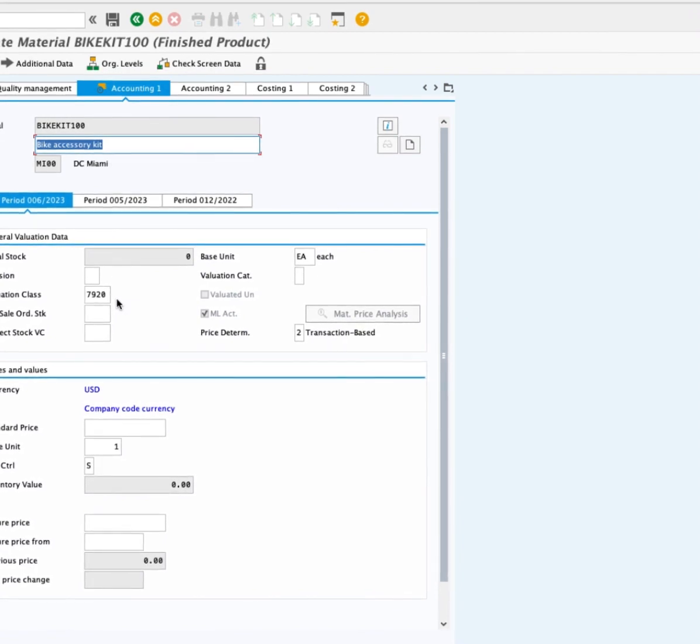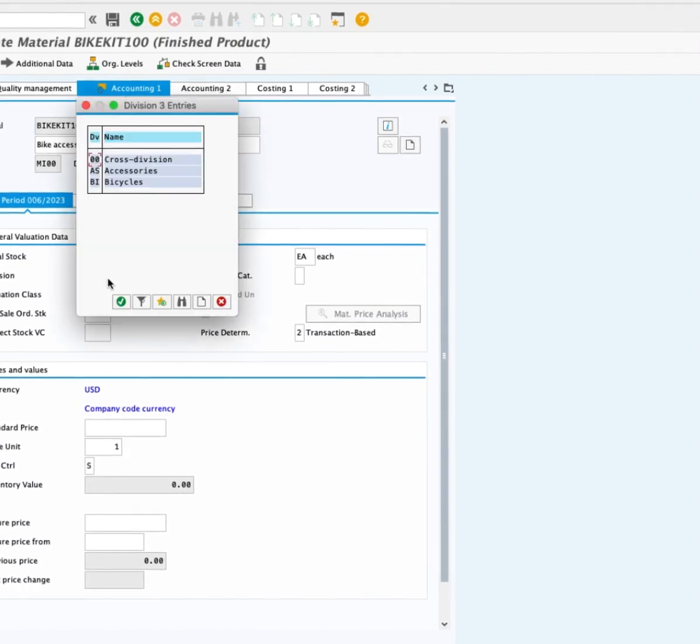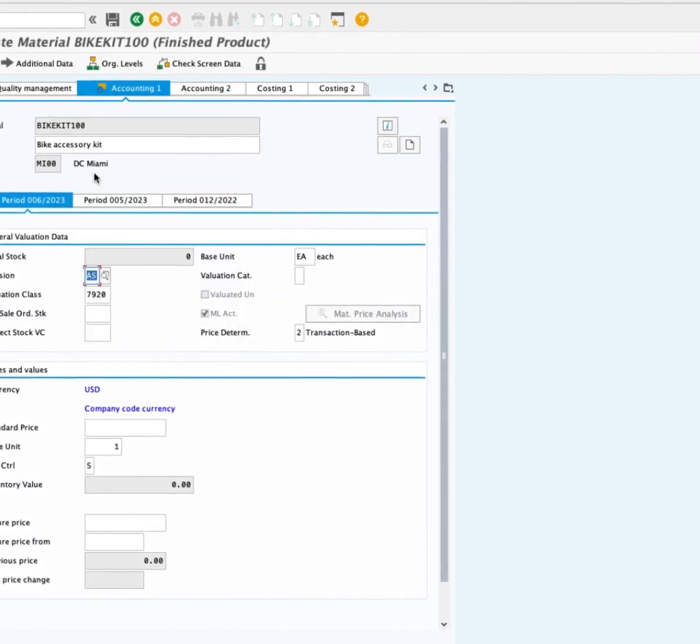In the General Valuation Data section, Division, click the match code button. We select Accessories. In the Valuation class, make sure you select 7920 for finished products. In the Price and Value section, in the standard price field we will enter $98 for now. You can add it later if needed. Make sure we choose S as standard price for price control. To save this material, click the Save button.